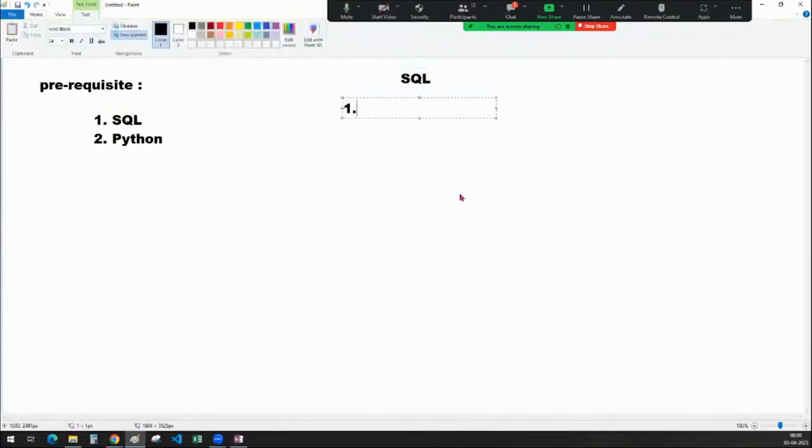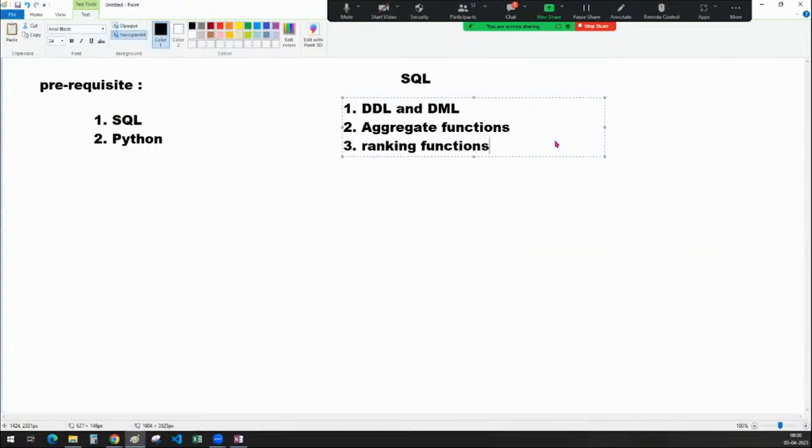In SQL, first, all DDL and DML. These are the basic things: just focus on how to create a table, how to delete a table, how to truncate a table, how to update a table. After that, I would expect you to learn about aggregate functions. One more thing is ranking functions, and the fourth thing is tables.